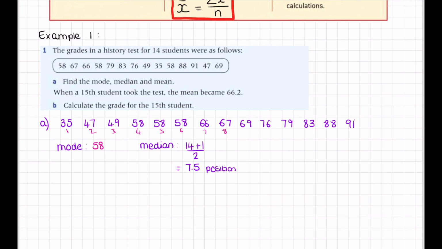Now because we want the 7.5 position, it means we want the middle of these two numbers. If the median was the 7th position, it would just be directly 66. If it was the 8th, it would be 67. But we want the 7.5, which means we need to find the middle of those two numbers. So we want halfway between 66 and 67, which will give us a median of 66.5.